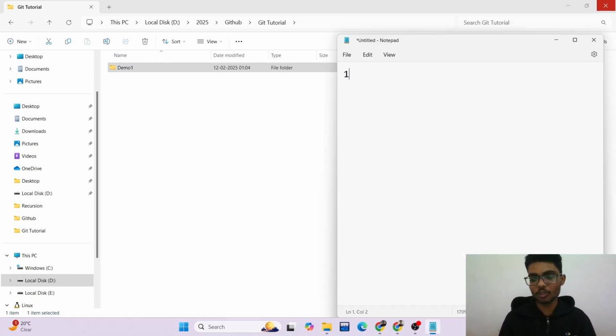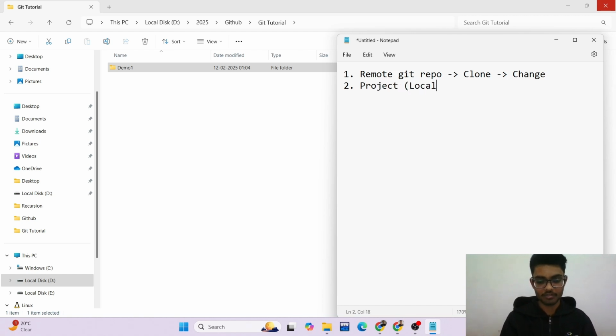See, there are two ways of using Git and GitHub. The first one is I have my remote Git repo, which is already created on GitHub. I will clone it and then change that. And the second one is I will create a project on my local machine and then I will push it to GitHub. So these are mainly two important things.